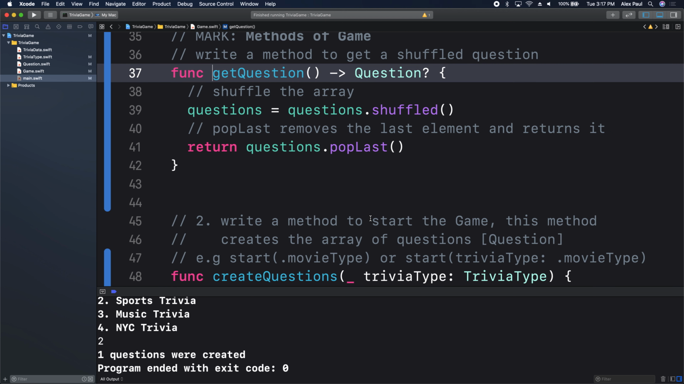Oh, we made it a question. Yes. So we have our instance method called getQuestion. It returns an optional question. So far, so good.